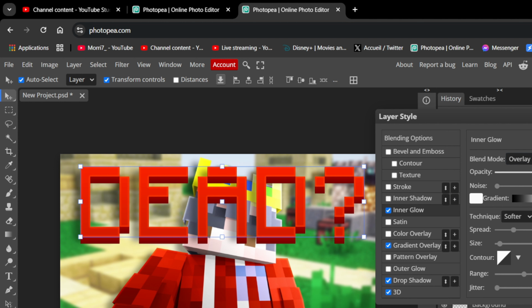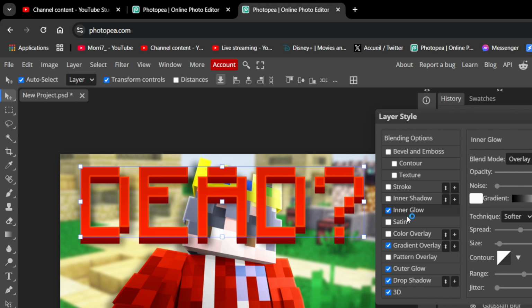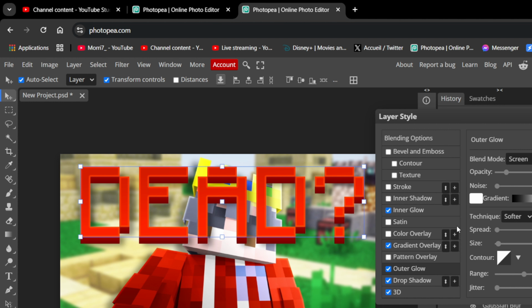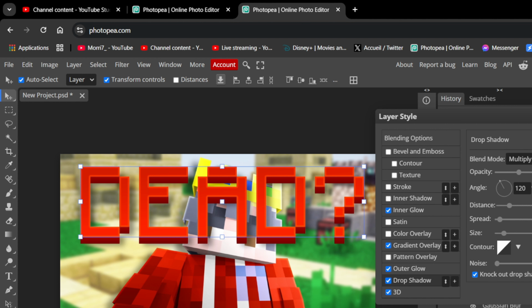I'm going to modify the inner glow. So after a little tweaking, I have come to this. So inner glow, those settings, gradient overlay, those settings. I've modified a bit of the angle. It looks a bit better with the modifications. I put a tiny bit of outer glow, just a little smush. Drop shadow, these are the settings, and 3D.